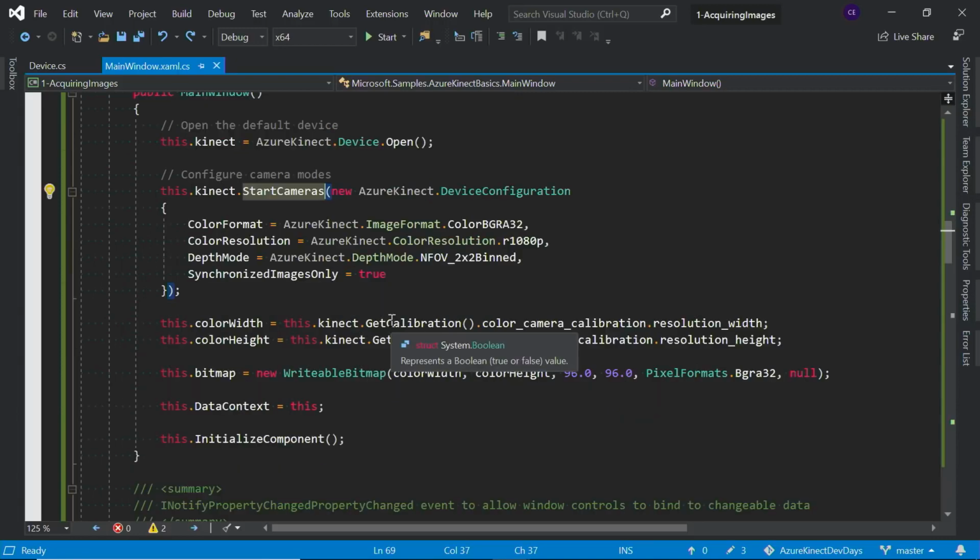Once we've opened our device successfully, we call Start Cameras, and that takes a device configuration. If we walk through this device configuration, we can see what we're doing. We're setting our color format to be color BGRA32. So we're asking the color camera to output 32-bit pixels with BGRA information inside of them. We're setting our color resolution to be 1080p. And we're setting our depth mode to be narrow field of view 2x2 binned. And we'll get into what that means in a little more detail in a bit.